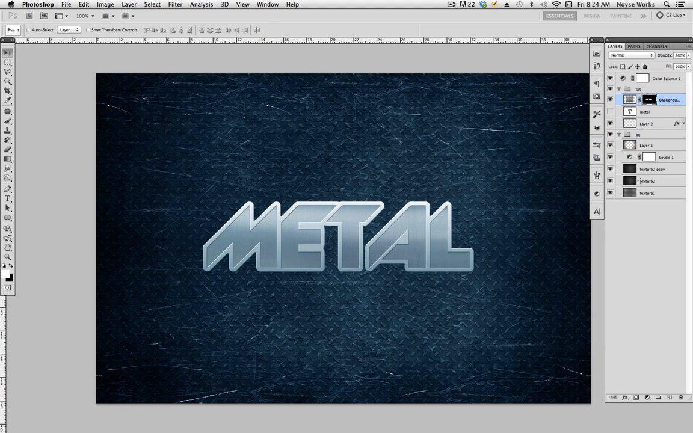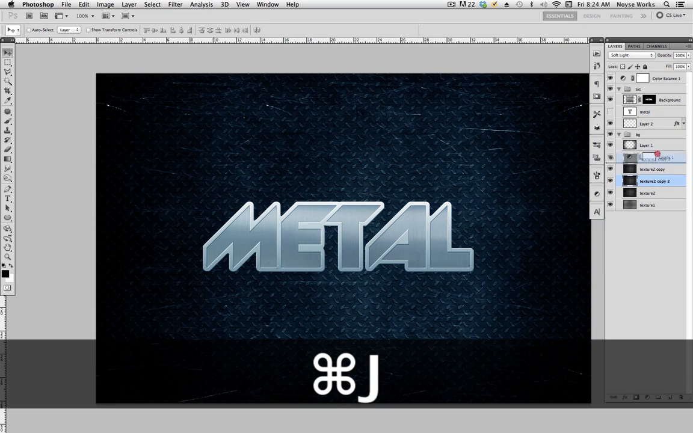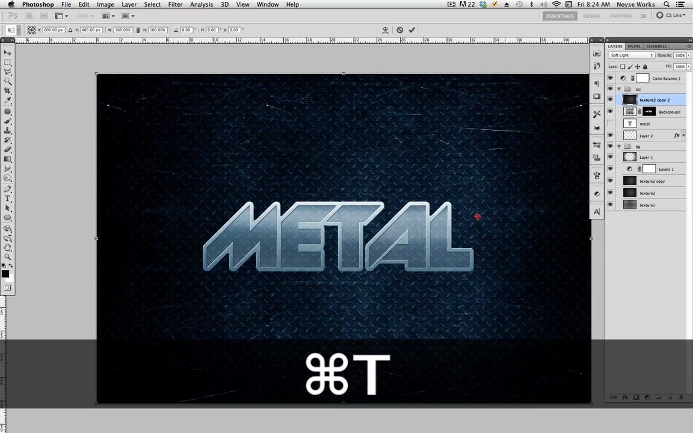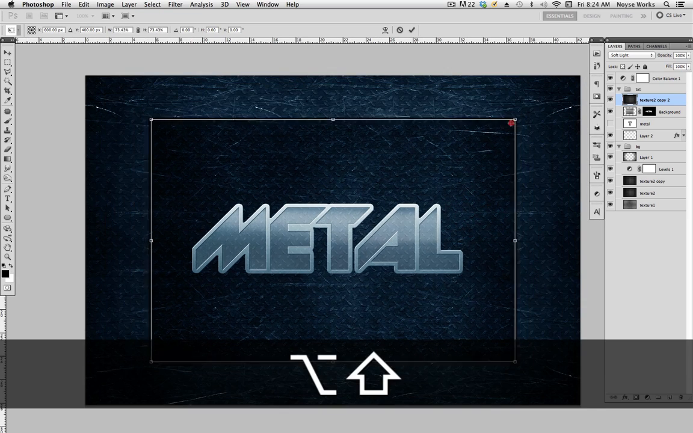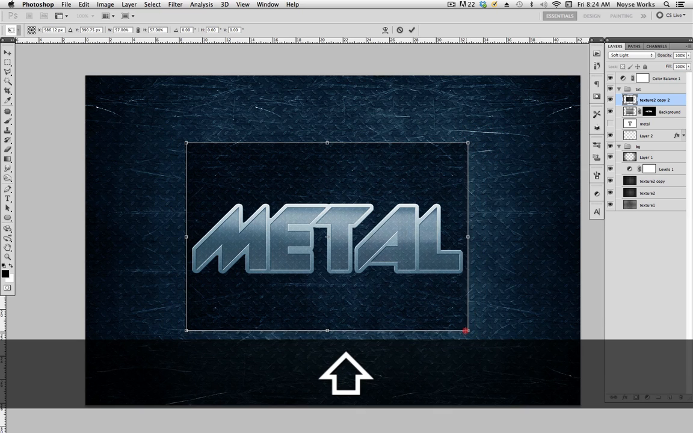And then the same thing, go down here to our Texture 2, hit Command J, bring that up. With this one, we want to hit Command T, hold Shift and Alt and bring it in about right there.